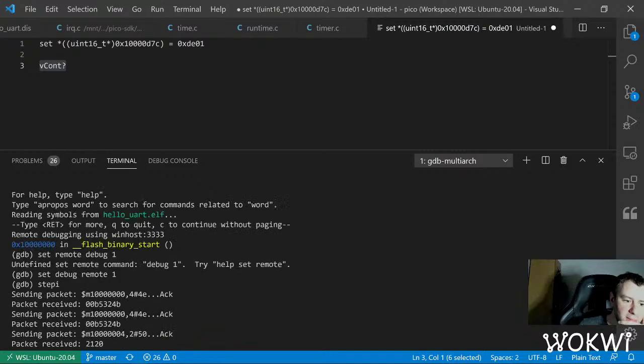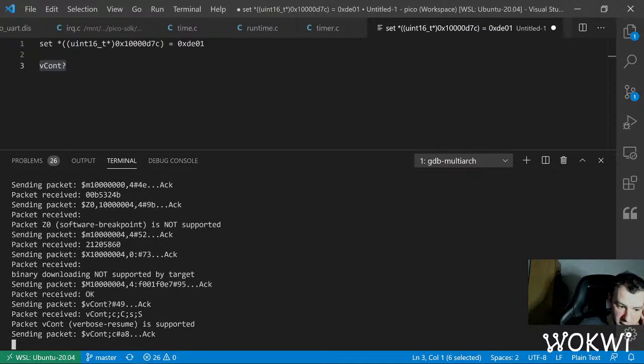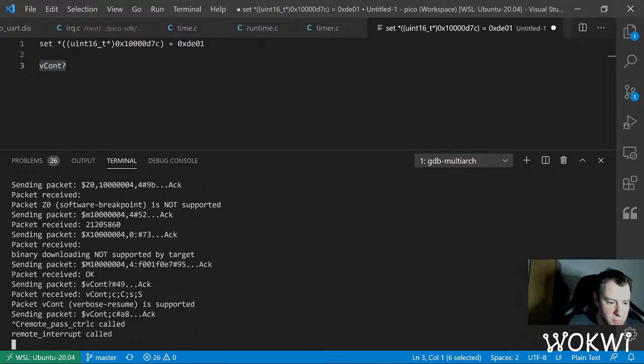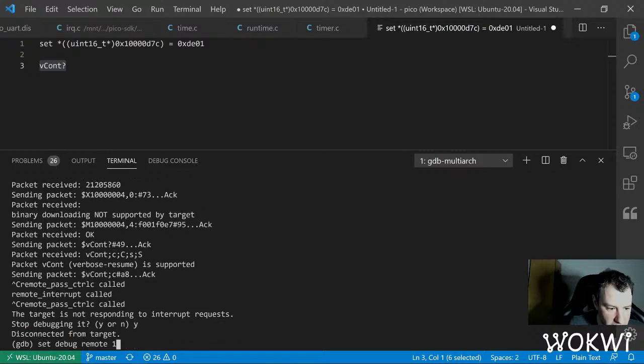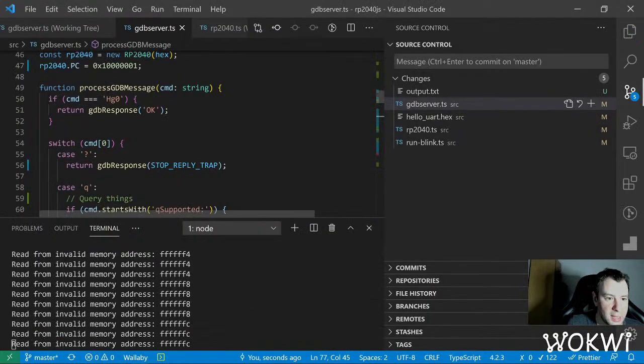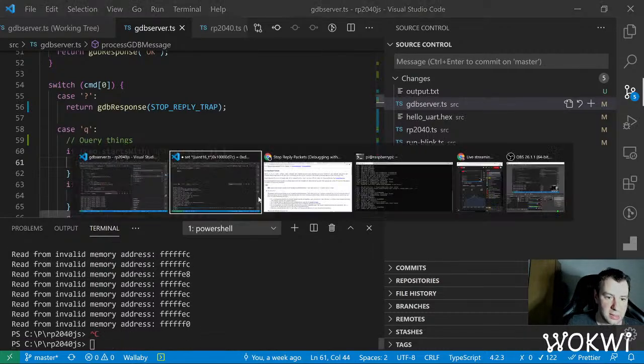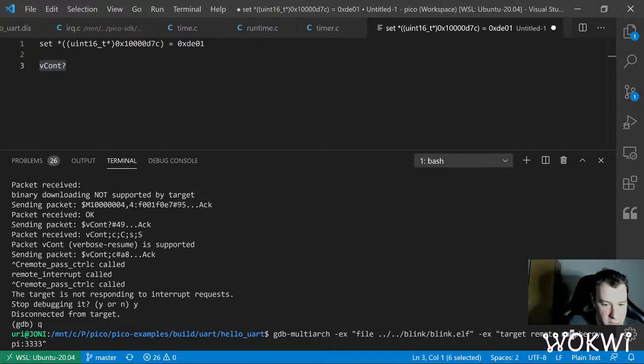It tried to do the breakpoint thing, and then it used vCont to continue. So it behaves differently, and I guess the reason might be that we are sending something incorrect in the initial query packet. So we had that supported, and we only say that we support packet size. Maybe we should look at what Raspberry Pi says.